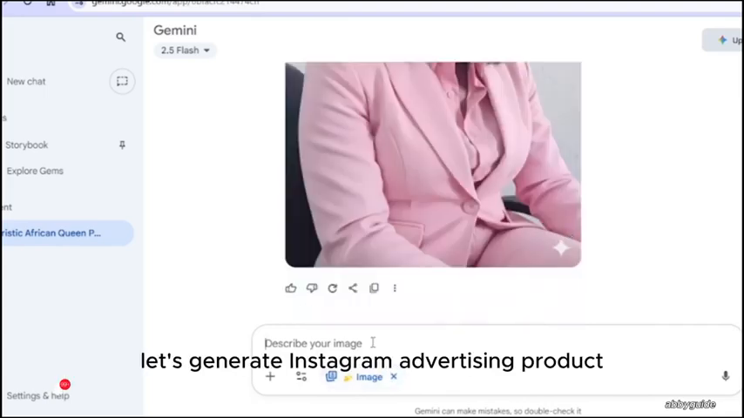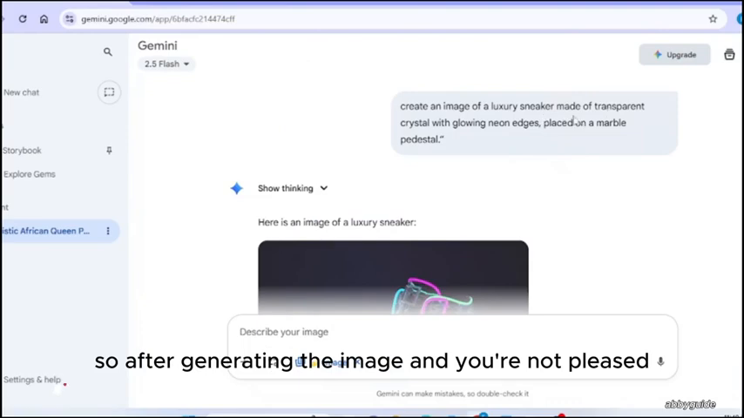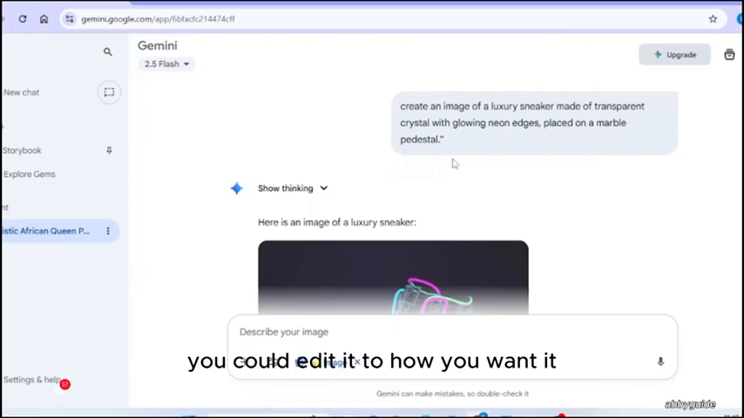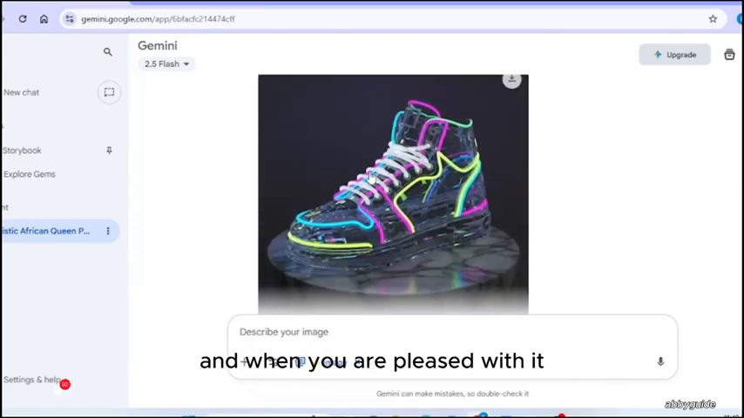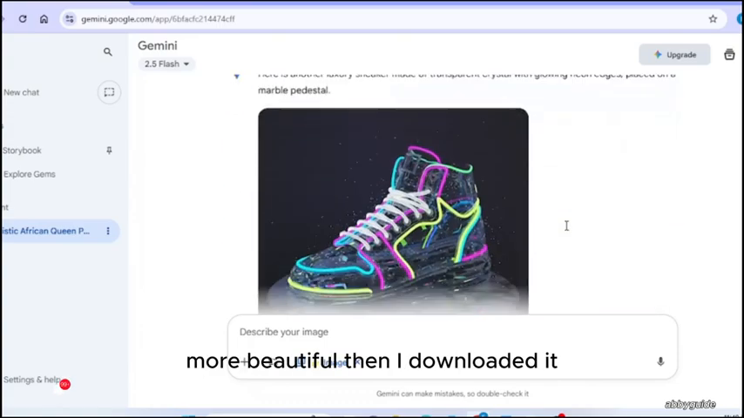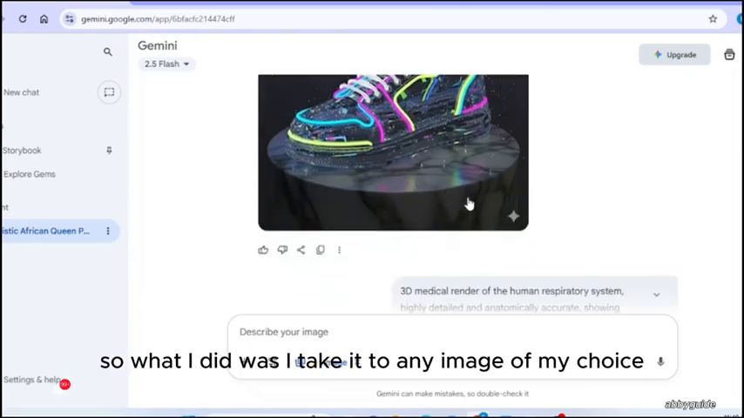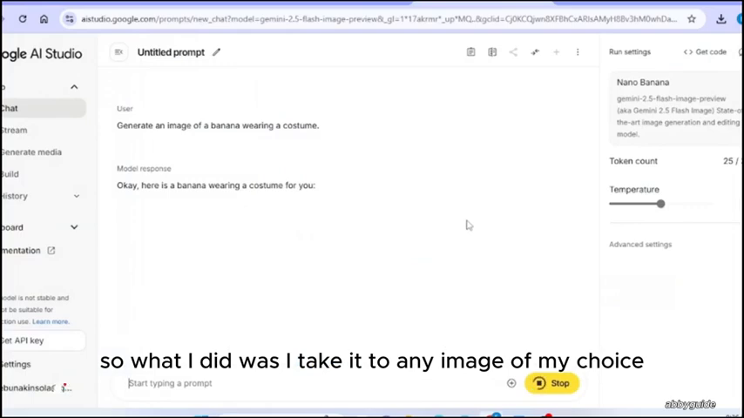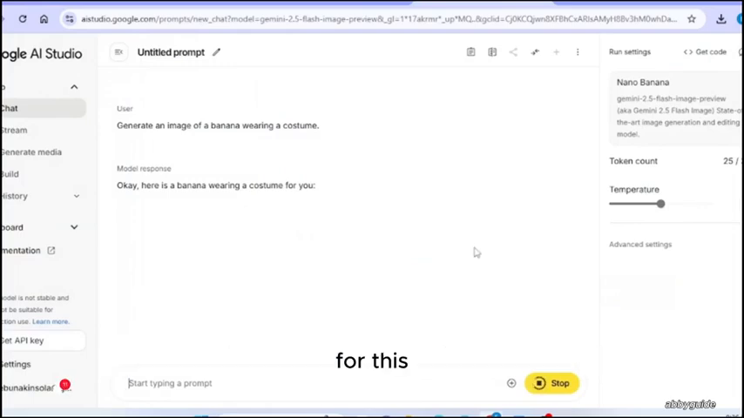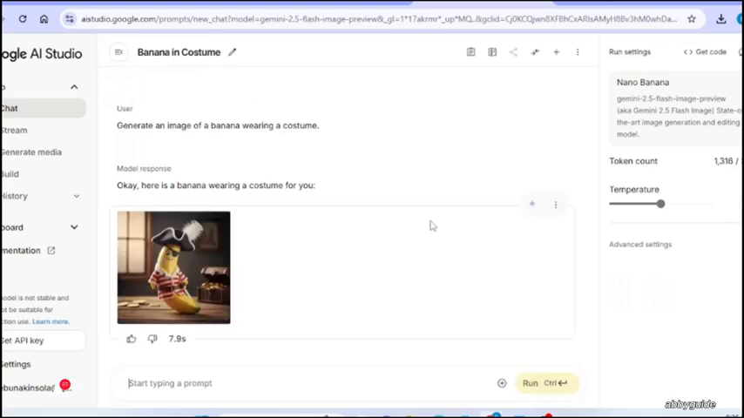Let's generate Instagram advertising products. So I want to try to generate luxury sneakers. After generating the image, if you're not pleased, you could edit it how you want it. When you are pleased with it, but I want it more glittery, more beautiful, then I downloaded it. So what I did was I took it to an image-to-video tool of my choice. For this, I used Google Veo 2 for this advert motion prompt. And this is the result.